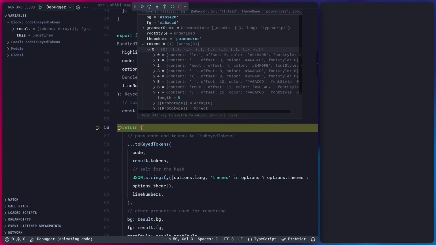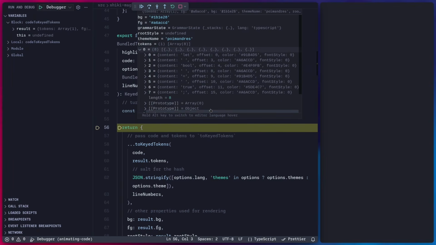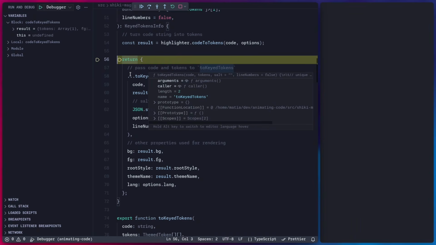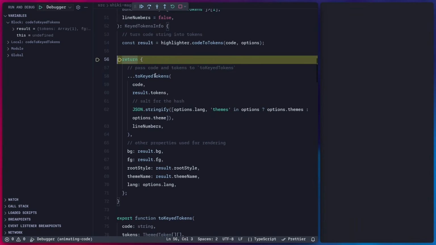So this is what let bool equals true became. So we have these tokens with the content, offset, color, font style, and etc. Alright, so this is the interesting part to us. Now we pass the code and tokens to two key tokens. And then we're going to spread whatever it returns. Alright, so we're going to pass the code and the result.tokens.